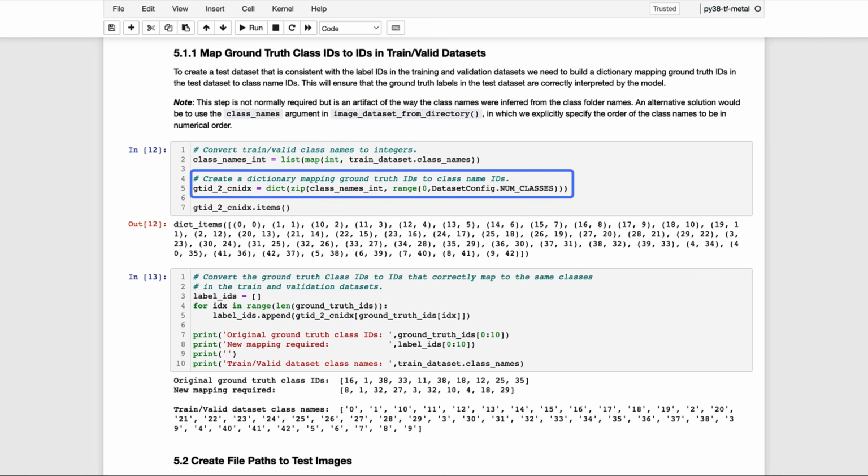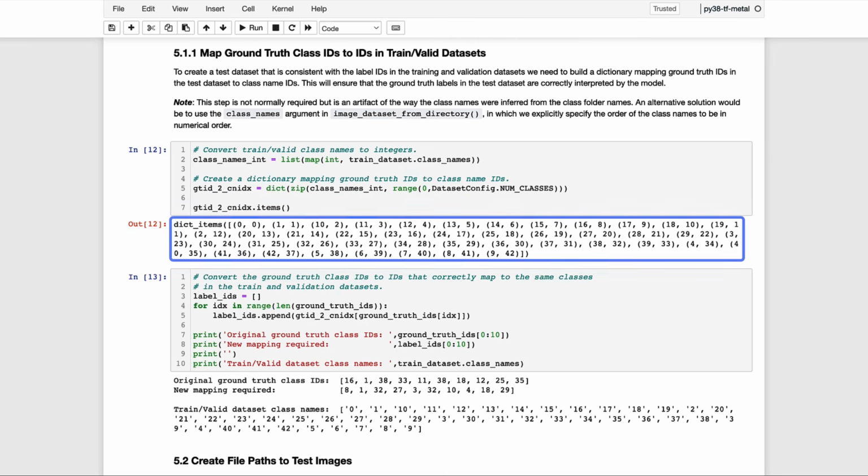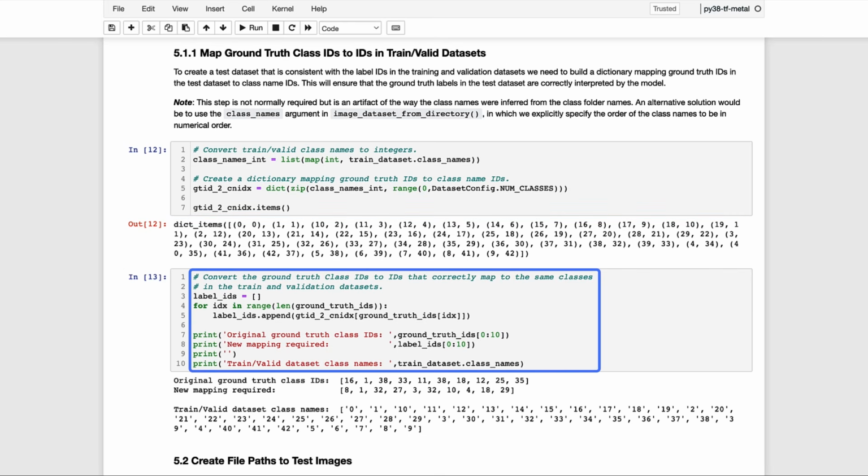In the first code cell, we're creating a dictionary that maps the ground truth IDs from the test file to the IDs in the class names list in the training and validation data sets. For example, we're printing out the contents of the dictionary. Now we're going to use this dictionary to map all the IDs from the test data set to a new set of IDs that are consistent with the training and validation data set. That's what this next code cell does.